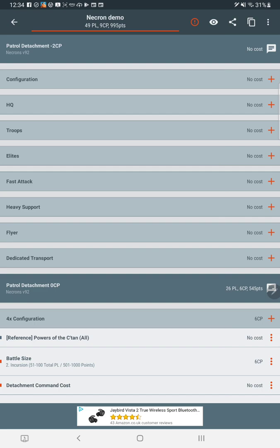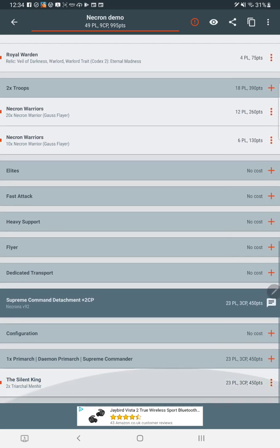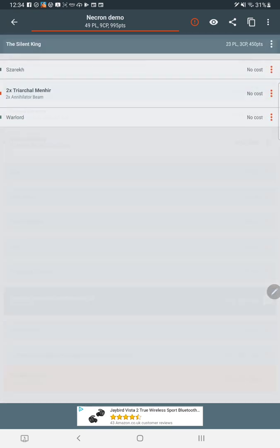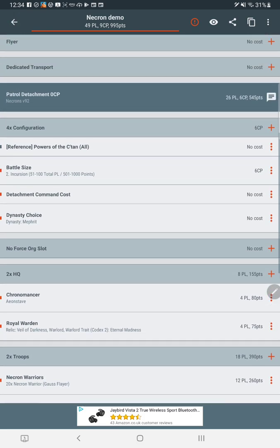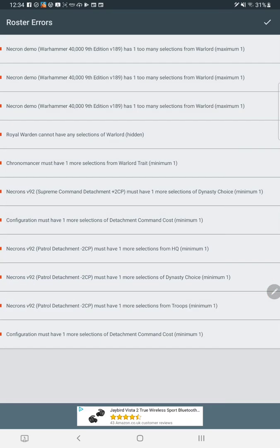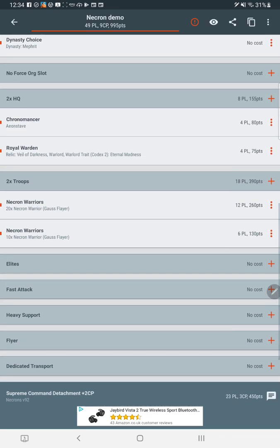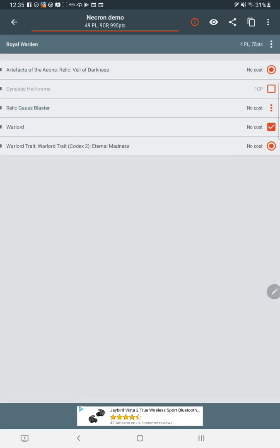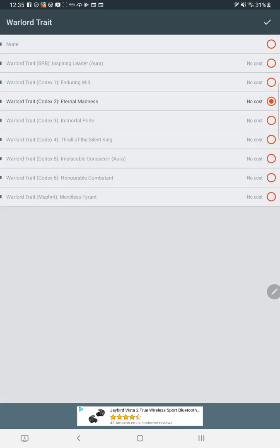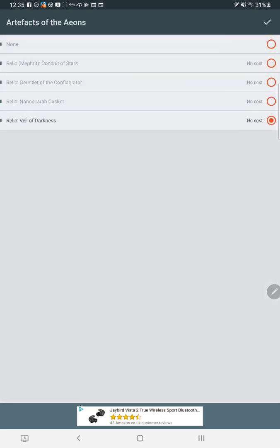This is the patrol we've just added. This is the patrol we set up earlier. And this is our Supreme Command Detachment. The Silent King is the Warlord. All of this is all set. There are no options with him. You'll see our list is now invalid again, and it'll tell you why. It's because one of the detachments is empty, and also because we have two Warlords at the moment, which is obviously not good. So let's go to the Royal Warden and stop him being the Warlord. Take away his traits. Take away his relic.